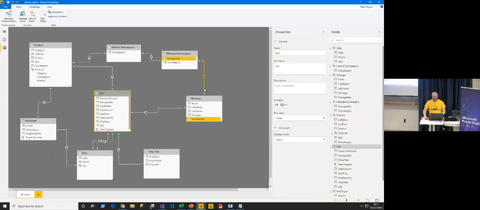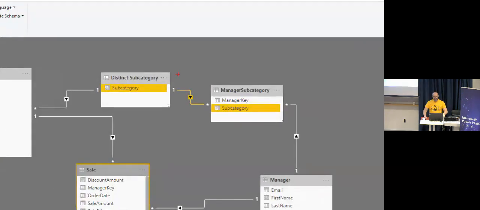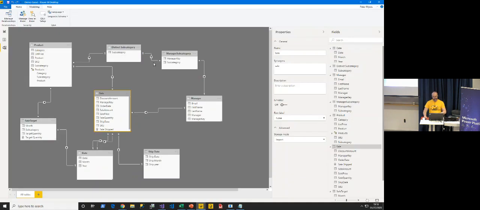Look at this. It is not going this way because this relationship is not propagating. It is filtering this table, but it is not filtering the other tables, not here and is not this propagating.